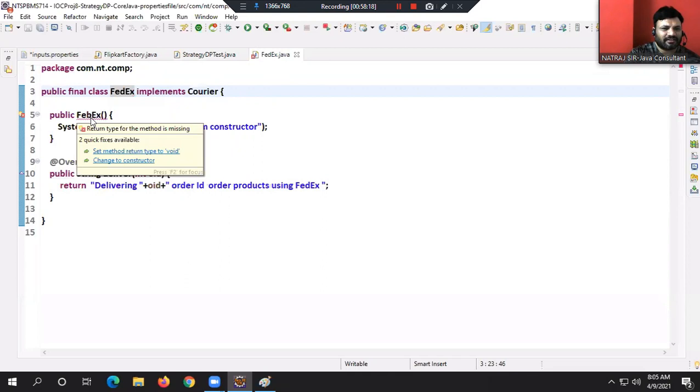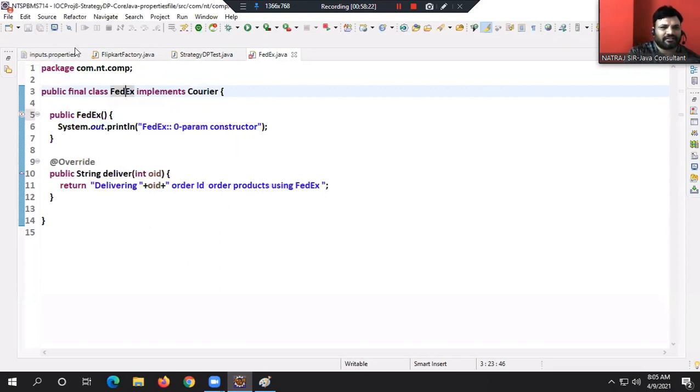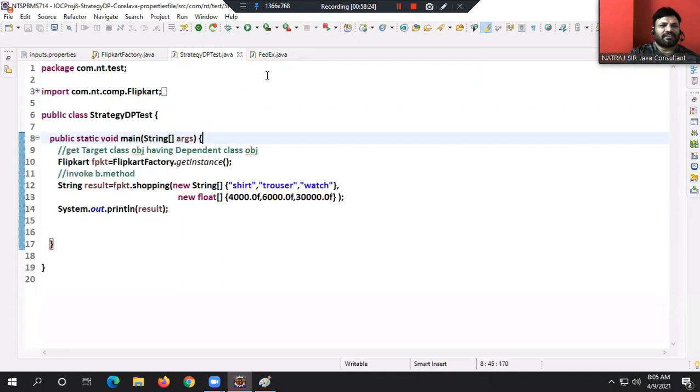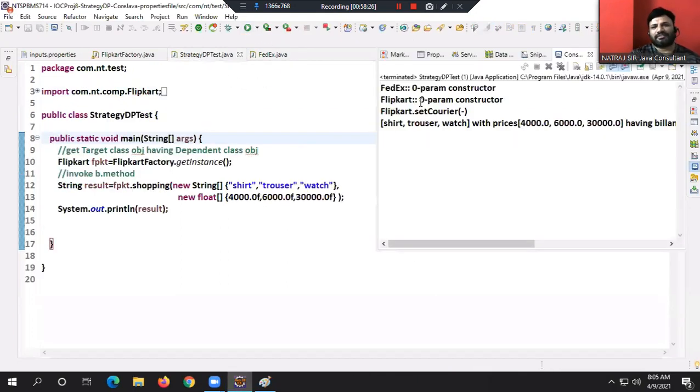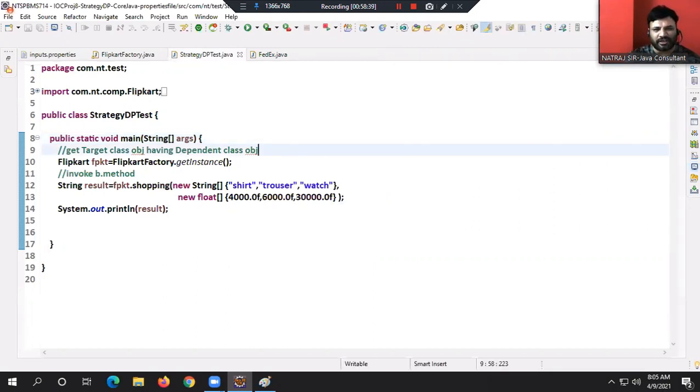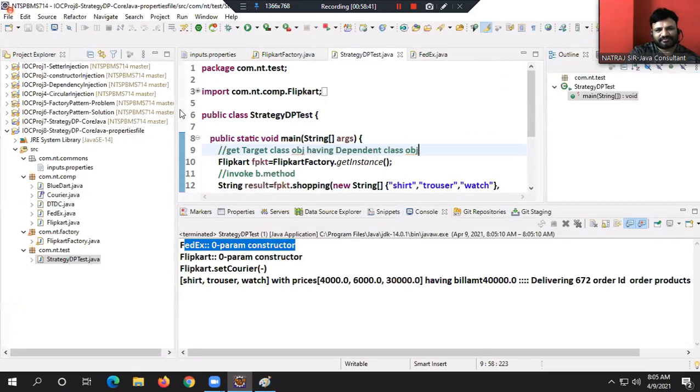FedEx. Yes, boss. Strategy DP test, boss. See, this time who is coming into the picture, boss? FedEx is coming into the picture. Who is coming into the picture, boss? FedEx is coming into the picture. Did you realize that, guys?